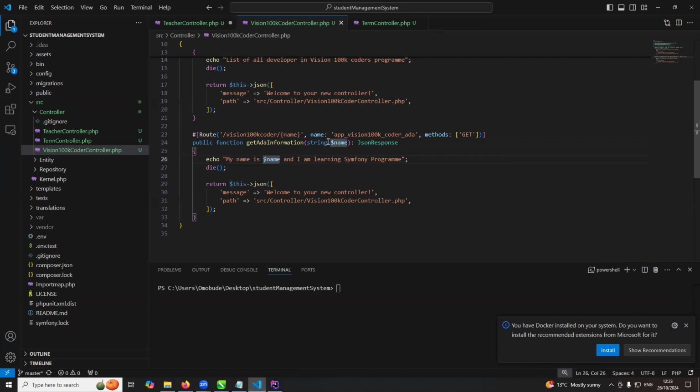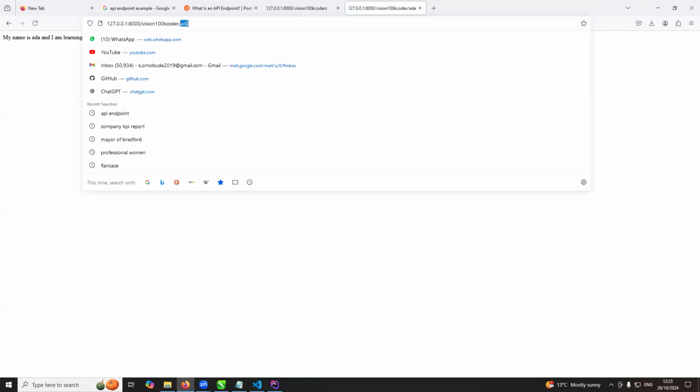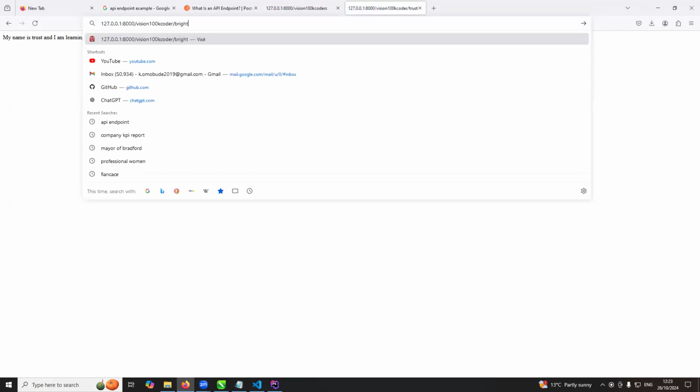So if I pass Mr. Ogo, here will be "my name is Mr. Ogo." If I pass in Ada, here will be "my name is Ada." Let's test and see if I'm correct. So, Ada. It's still trying to load. You can see it said my name is Ada. Let's put Trust. My name is Trust. Let's put Bright. My name is Bright. So you see that.